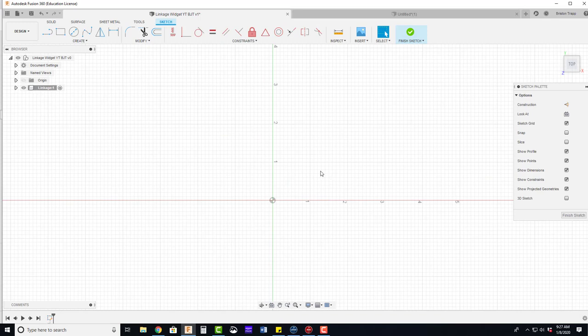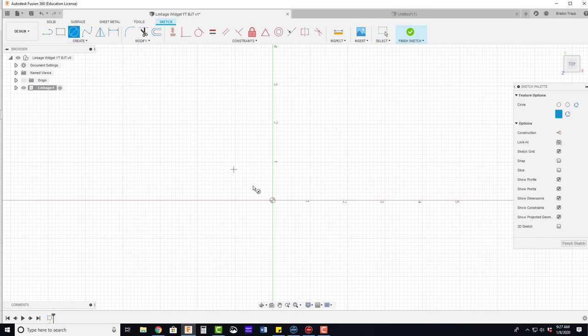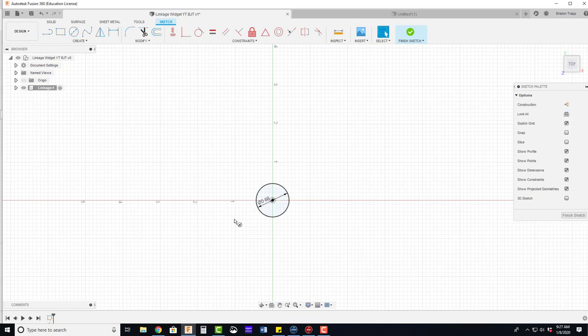We're going to start off with a circle, a center diameter circle, keyboard shortcut C, starting at the origin right here at 0. We're going to draw it out to 0.880, just typing on the keys, 0.880, enter. We're going to draw another circle.